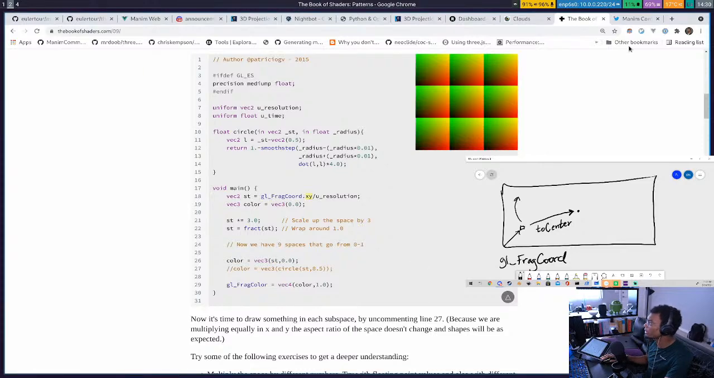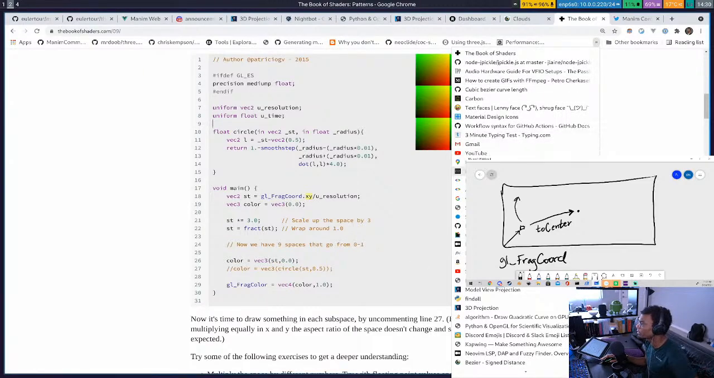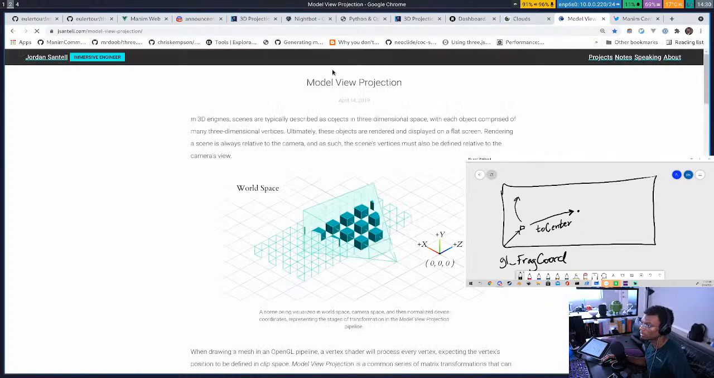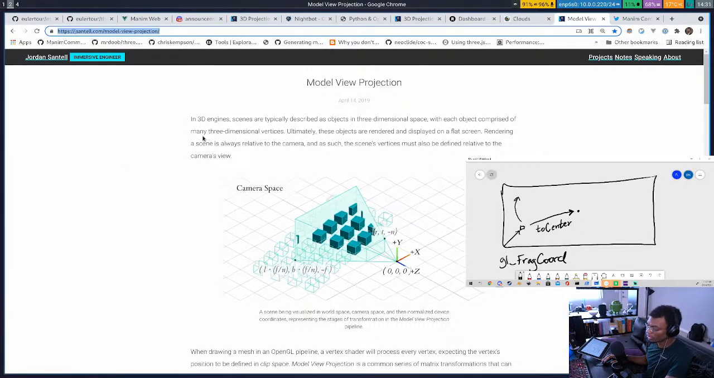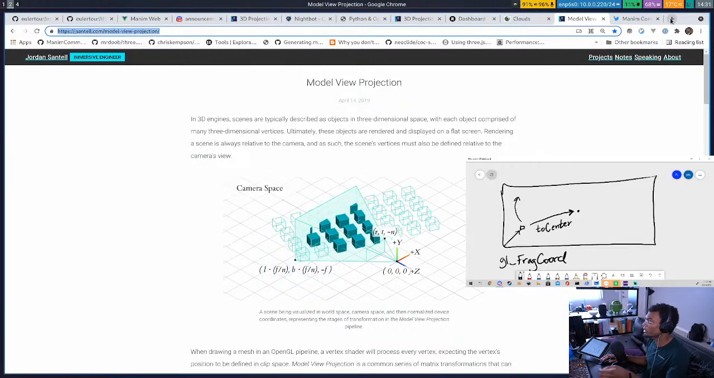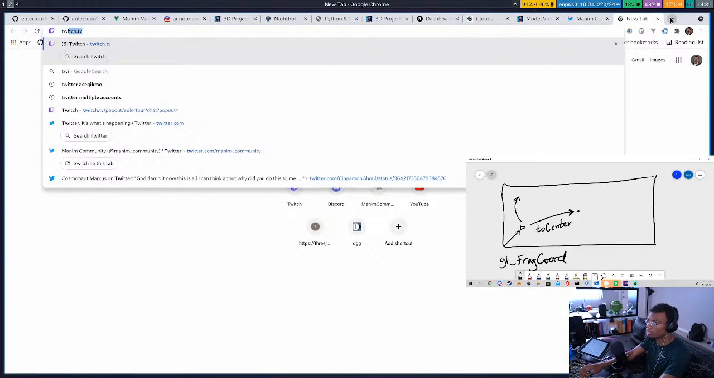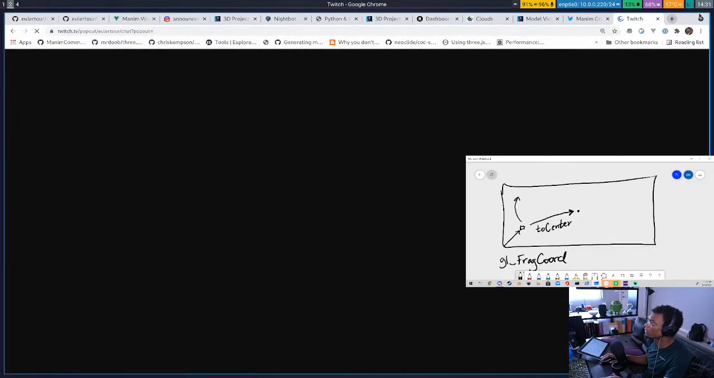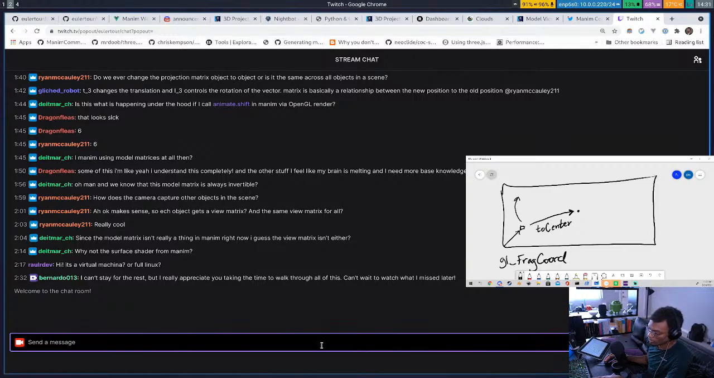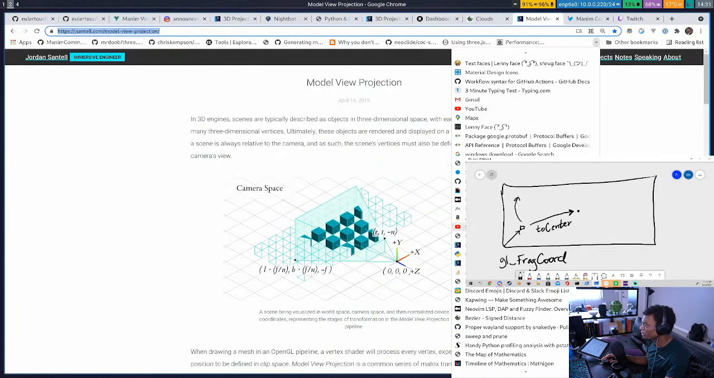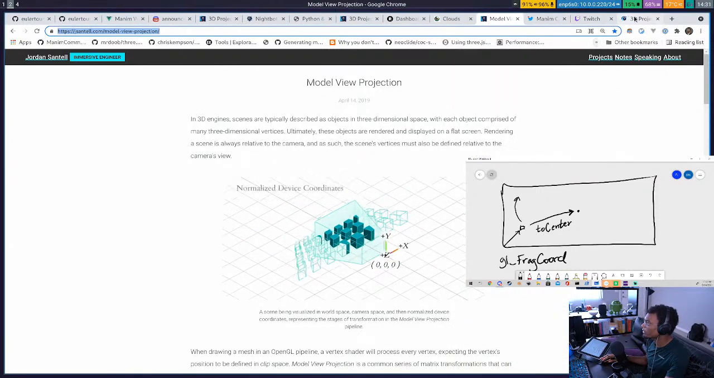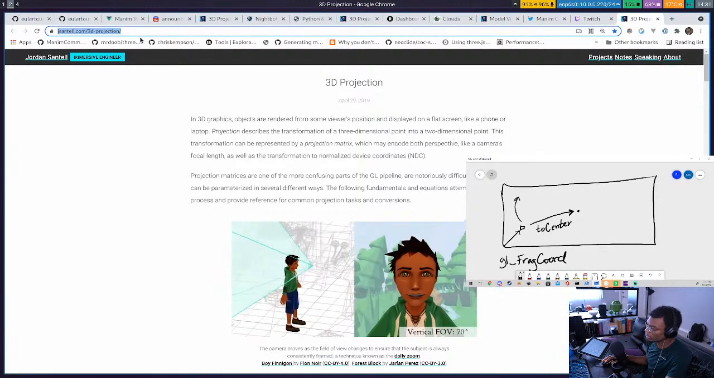One other good resource that I should mention before I finish up here is, I don't know the name of it, jcentel.com. But I'll just put these in the chat. These are good resources for learning about model view and projection matrices, and they helped me a lot in learning them myself. So link that one, that goes over model view and projection matrices. And this one goes over specifically projection matrices.